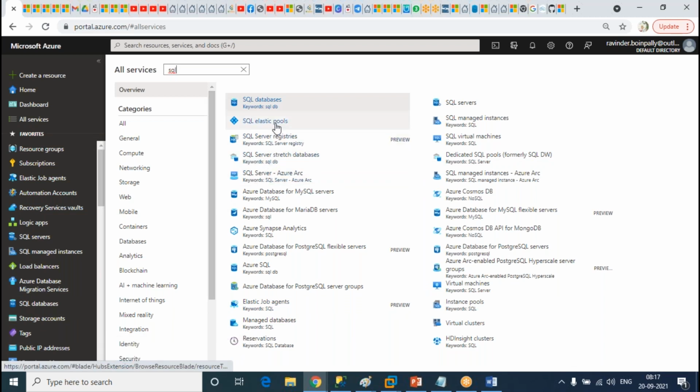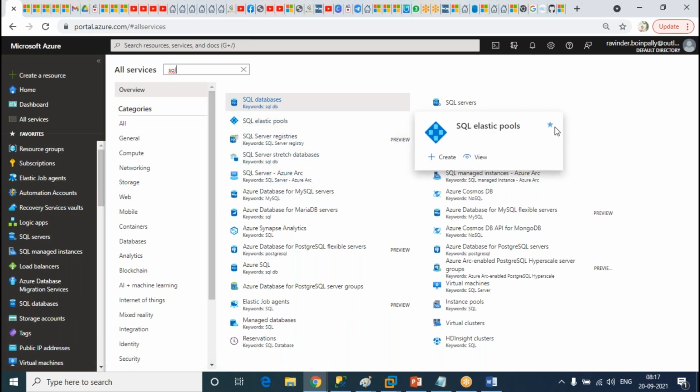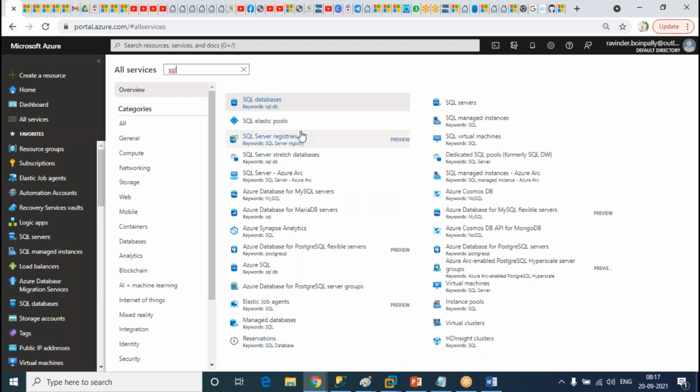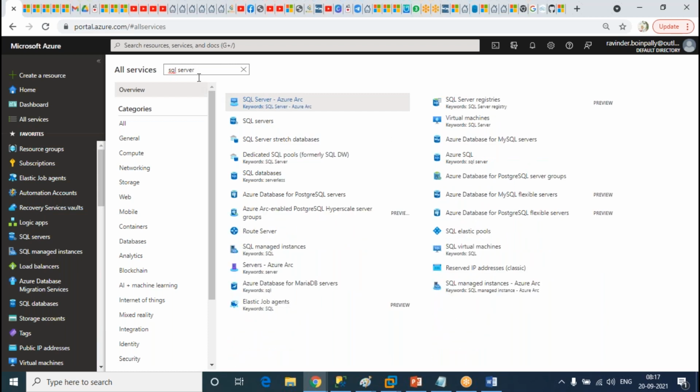If I go to SQL Elastic Pools, it's a blue filled star. It is there in my favorites. For example, I wanted to remove this SQL Server service from my list. So SQL Server, where is it? If you don't find it in the huge list, you can even search for it here. You have it, but here I want to type some more to find it more quickly. So SQL Server here. It is there in my favorites.